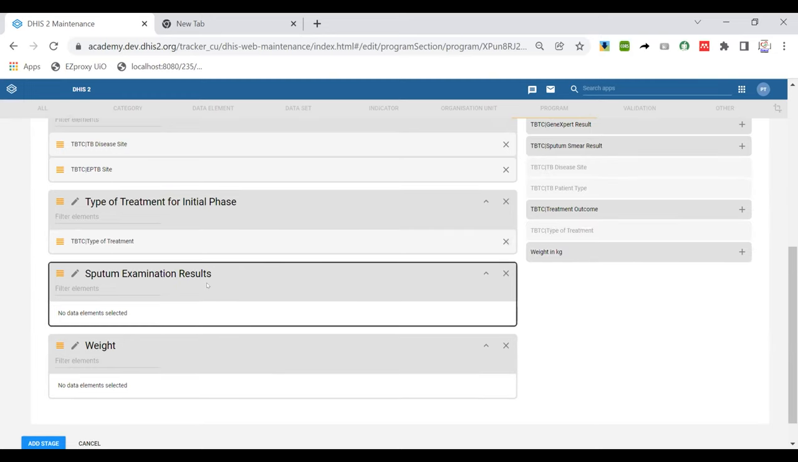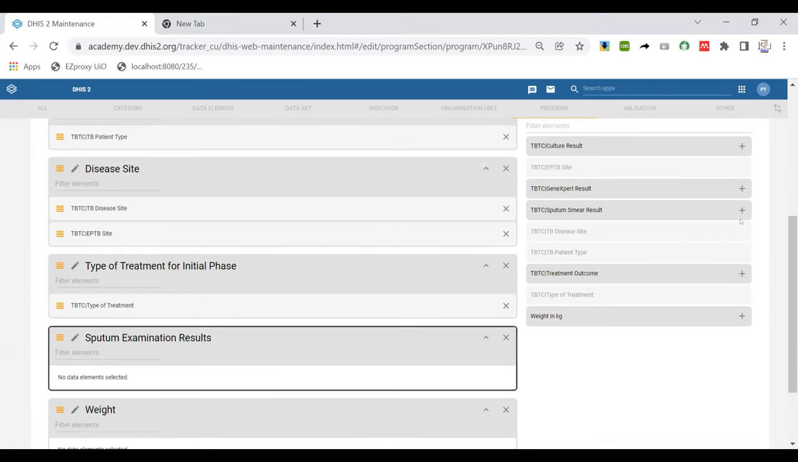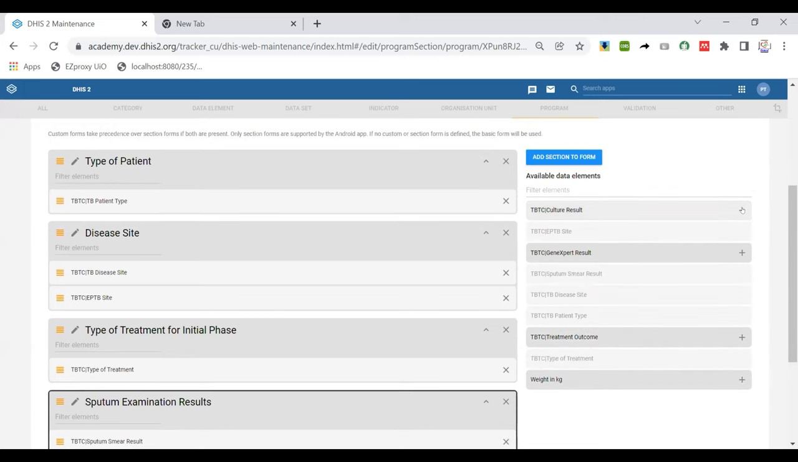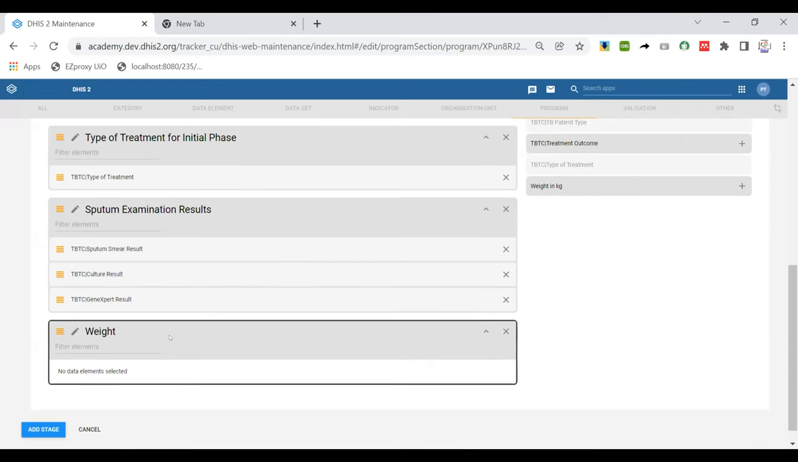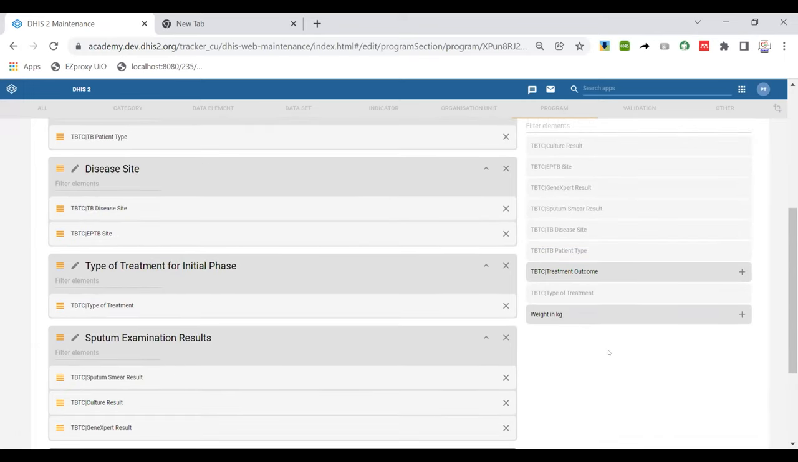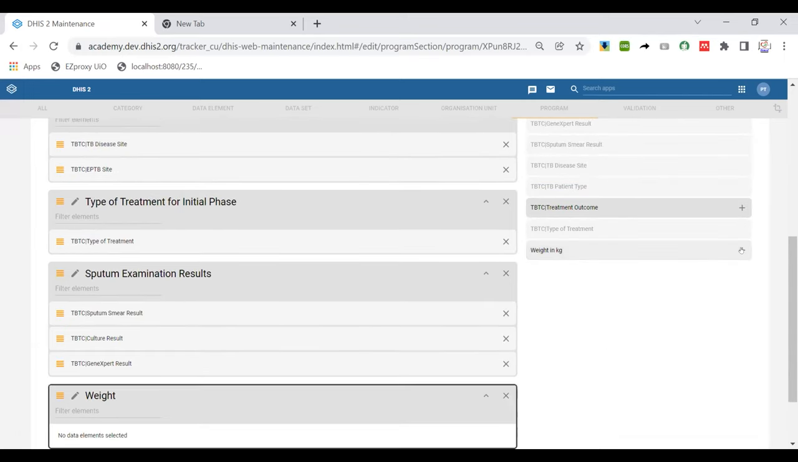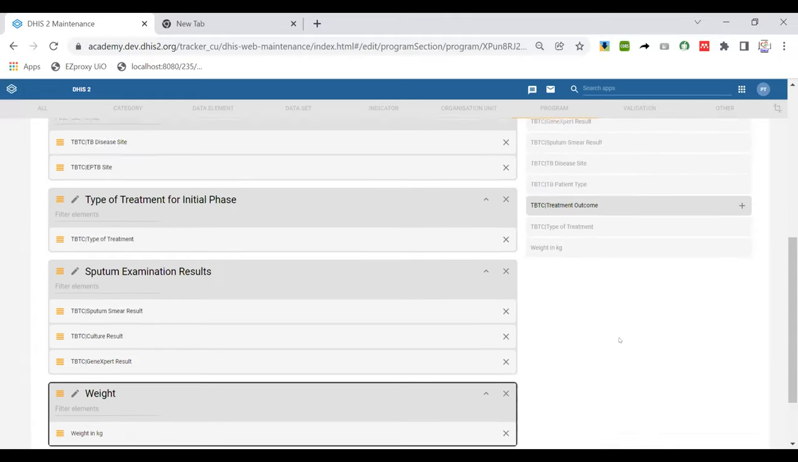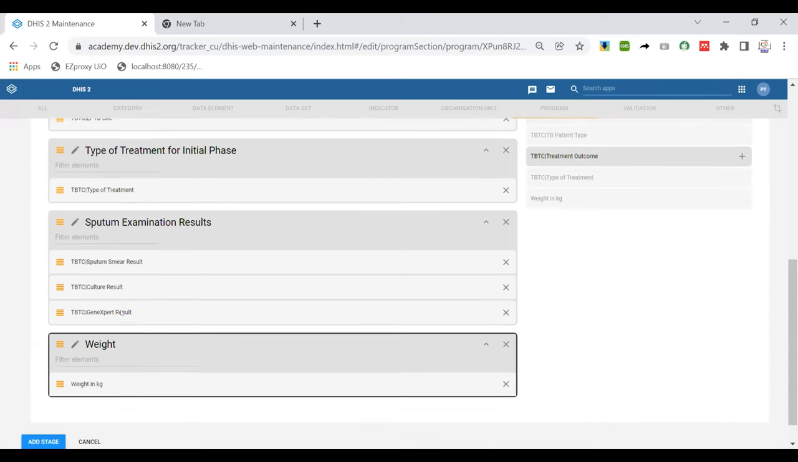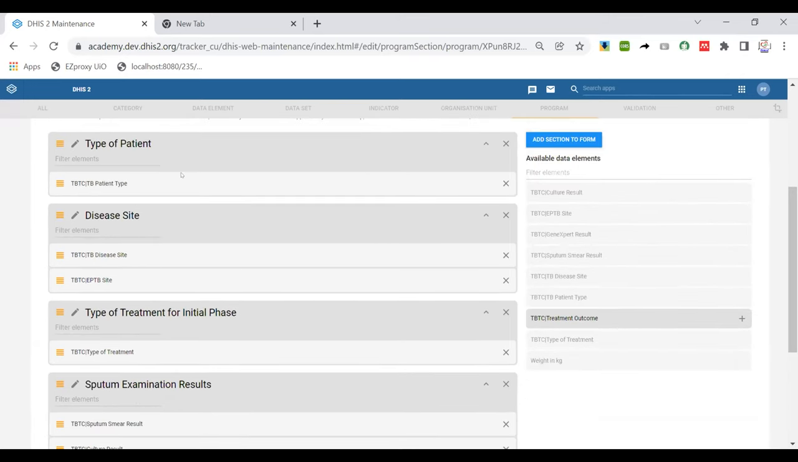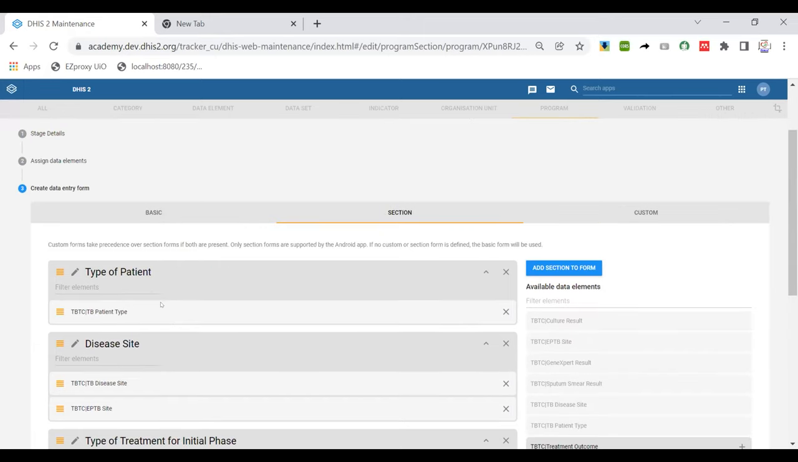and then sputum examination result. So I'm going to select sputum smear result and then culture result and the gene expert result. Right. So these are selected. And then finally, the weight. So here I'm going to select the weight in kilograms. So now you can see that all the five sections have been configured and the relevant data elements have been added to each of these sections.